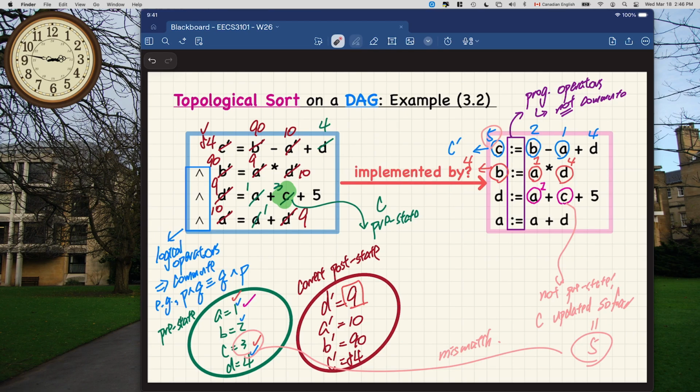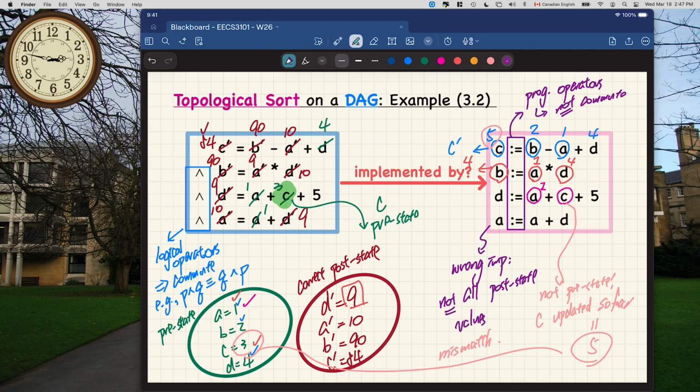Okay, let me just write a conclusion here, and then we can move on to solving this properly using topological sort. So this is wrong implementation. Not all the post-state values are correct. As long as you can mess up with at least one post-state value, it's not correct. Okay. All right, you can think about this example here. You can create some of them on your own. I think that will be useful.